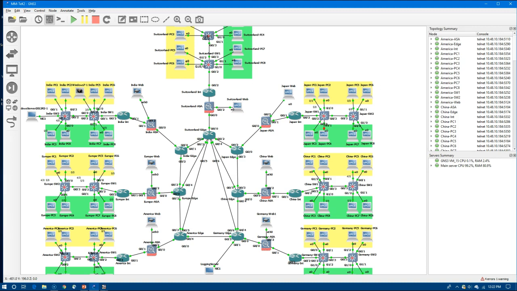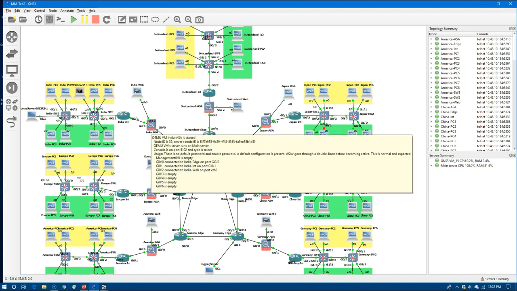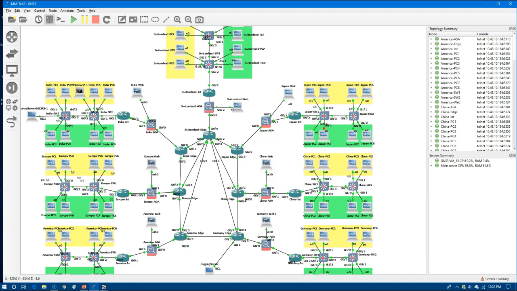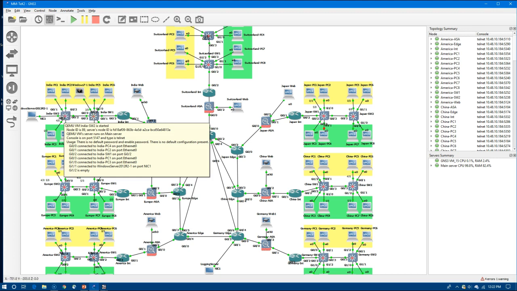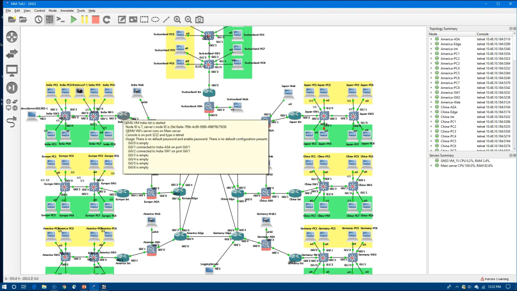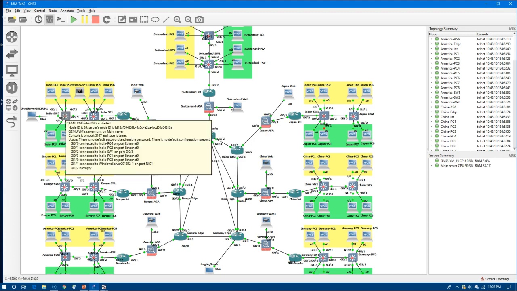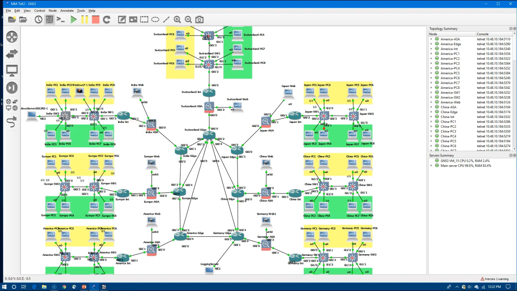Okay, so let's go ahead and get started with configuration. We started here in the center, we moved out toward the ASAs, and the next thing we want to do is our LAN segments. We'll do switches first, and then we'll do the inter-VLAN routing on this particular device here, our router on a stick. So we're going to go ahead and console into India switch 1 here.